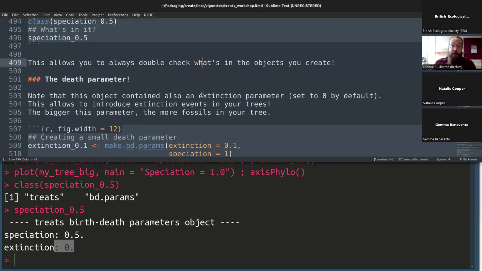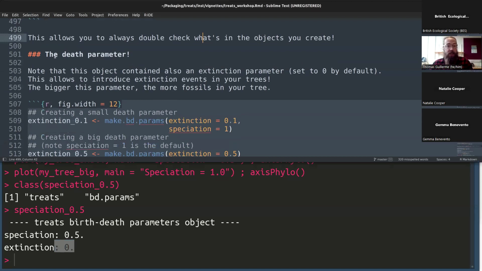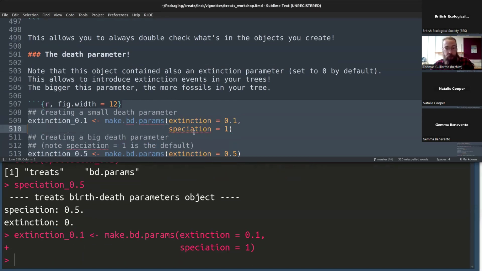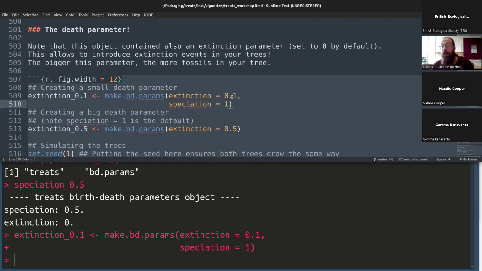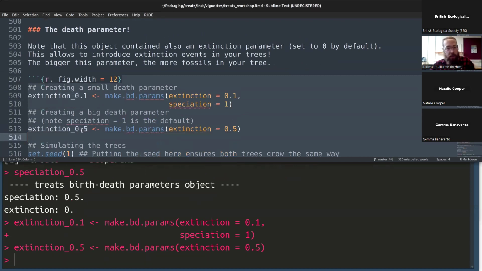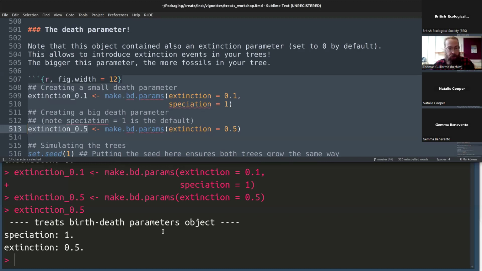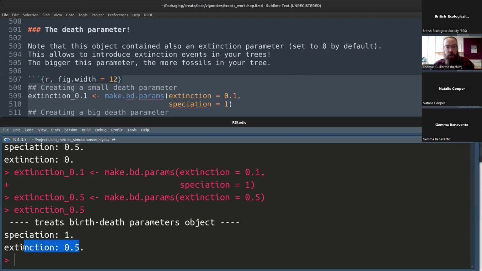That leads to, let's specify the extinction parameter, so the death parameter. Let's create this birth-death object with an extinction rate. It's the same as for making the speciation rate, just type extinction equals, in this case, 0.1. And let's make one with a higher extinction rate. Here I didn't specify speciation equals 1. This is because speciation equals 1 is the default value. So if you print the object, it still says speciation is 1, that's the default, and extinction is 0.5, which is what we specified.